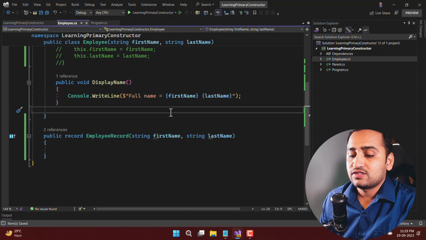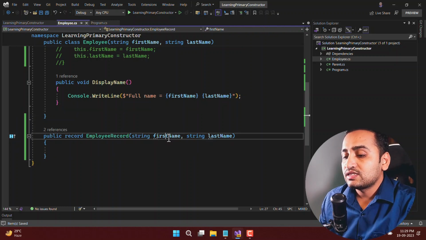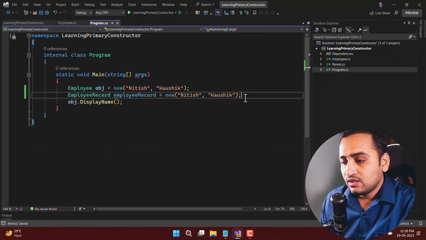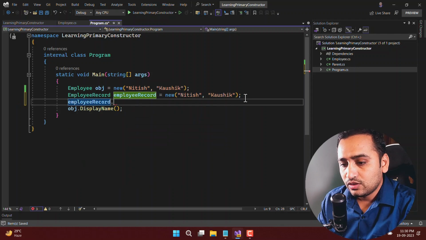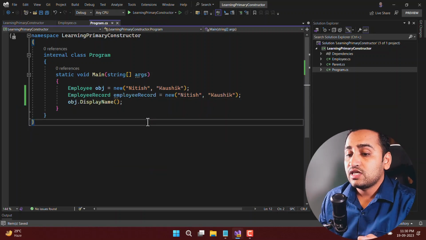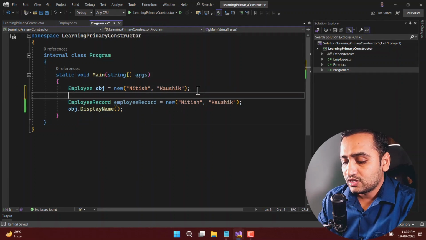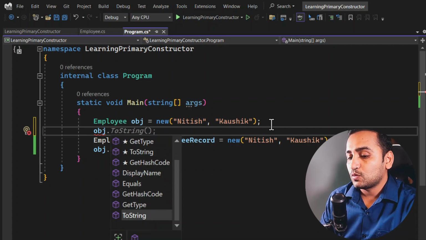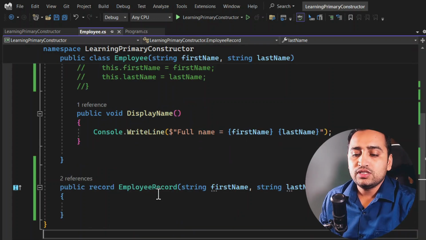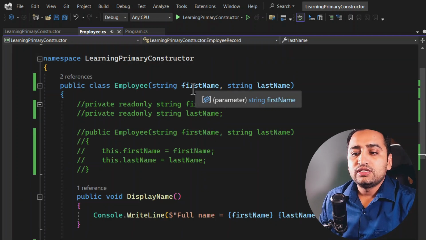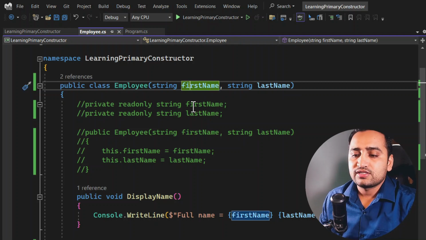But what is the main difference? The difference is that in records, you can access these values as properties outside this class. What does it mean? So let's say over here, if I'm using this employee record dot, over here you can see that I can access both these properties by using this object name outside that record. Now what will happen if I try the same approach with this class primary constructor? Let's try that. Obj dot, here you will notice we are not getting those values as properties. Why is this happening? This is happening because in records these fields are considered as properties, and over here in the primary constructor these variables are considered as private fields. That is the main difference.